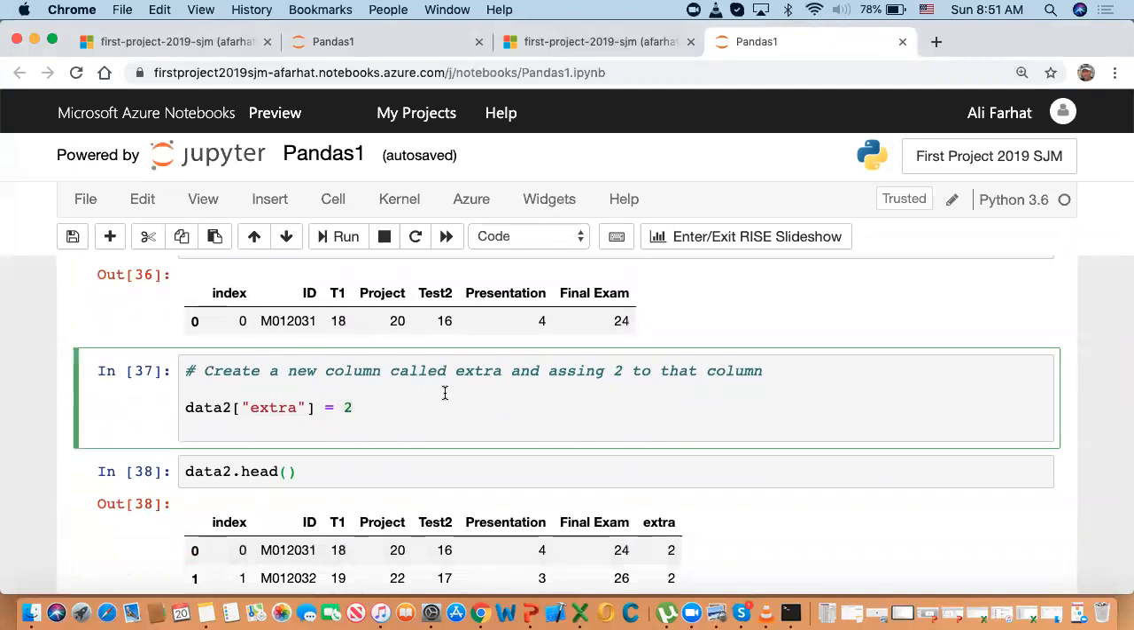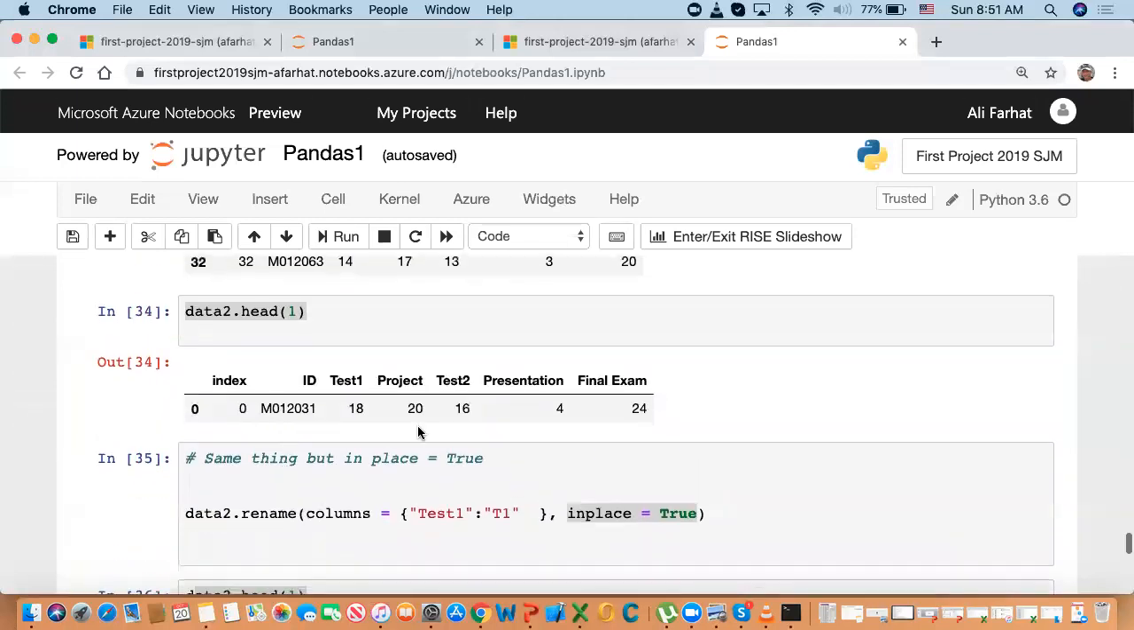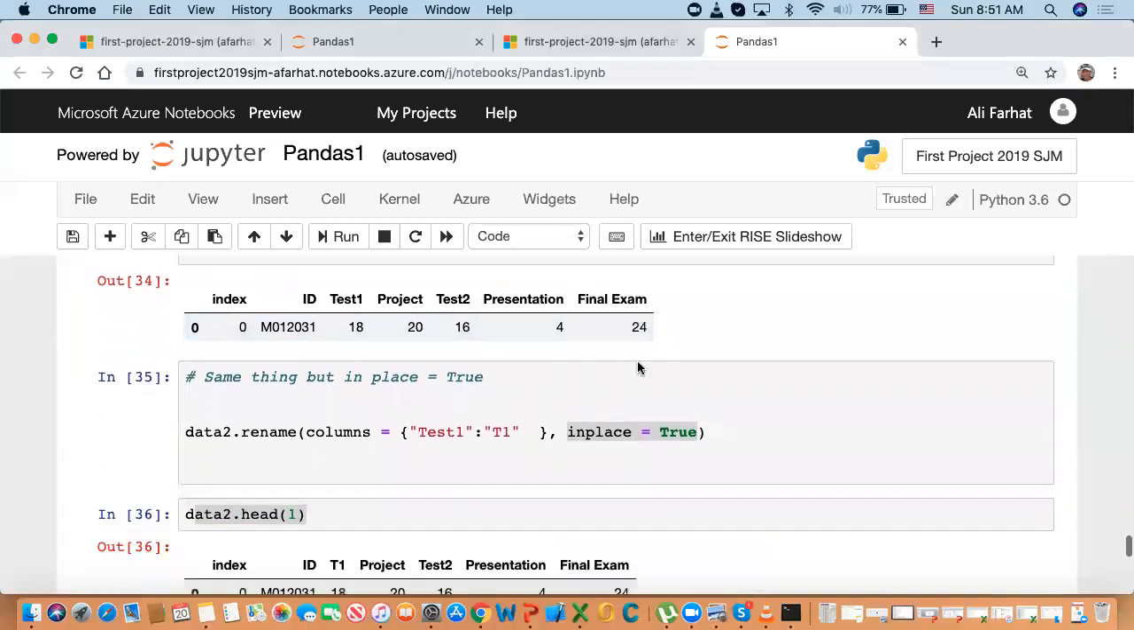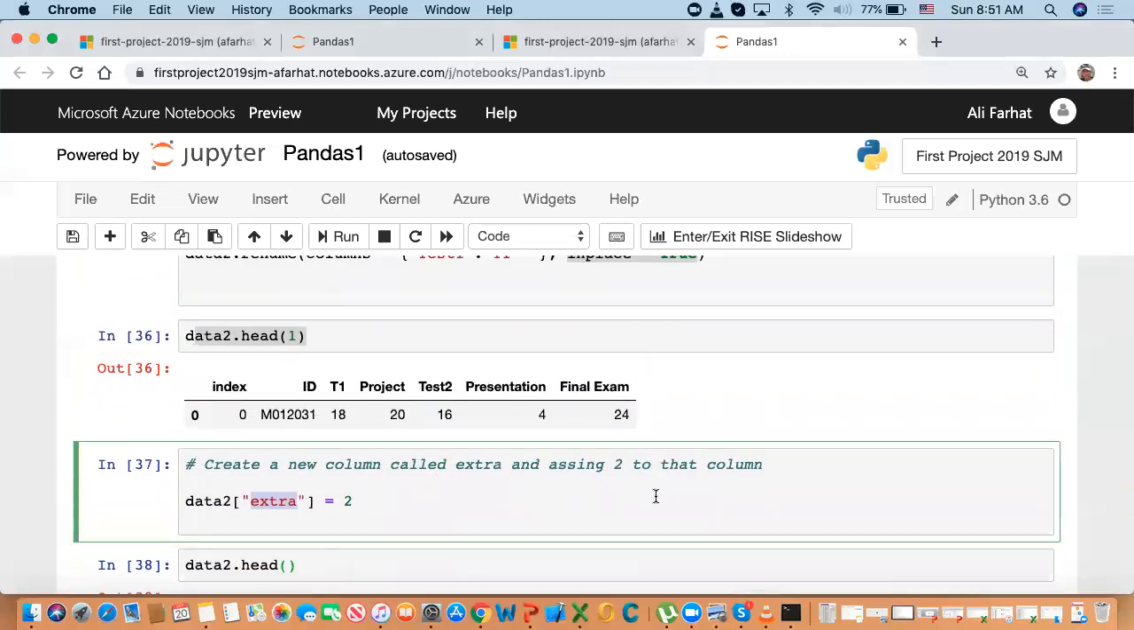You can add another column that does not exist in your data frame. And by adding another column that does not exist in the data frame, all you have to do is put the name of the data frame and the name of the column that you want to add. So we did not have a column called extra. In this problem, I'm going to add a new column and I'm going to call it extra.